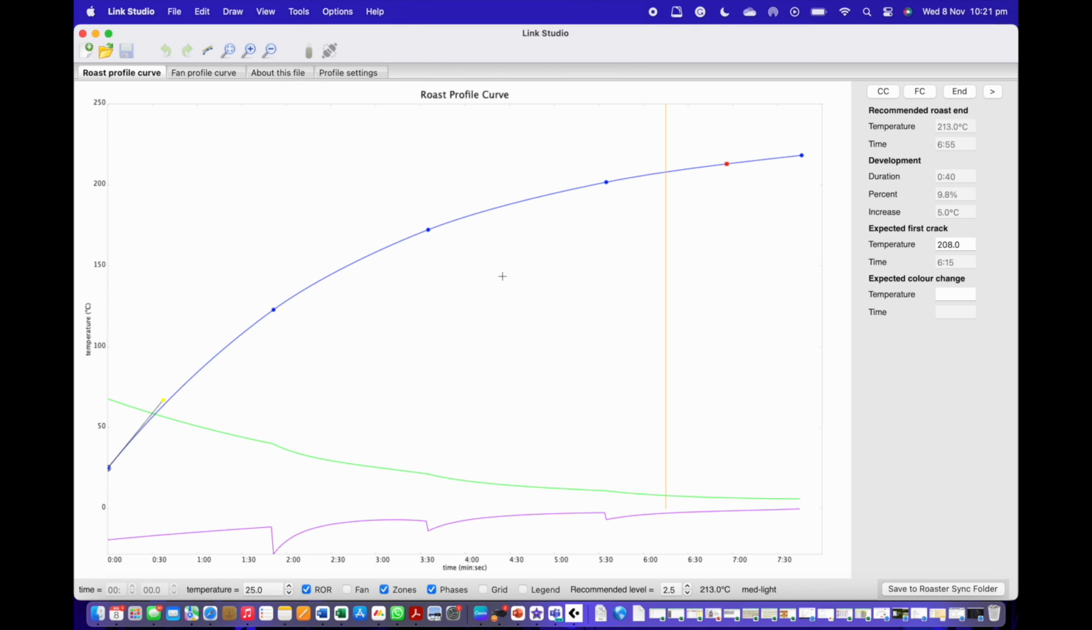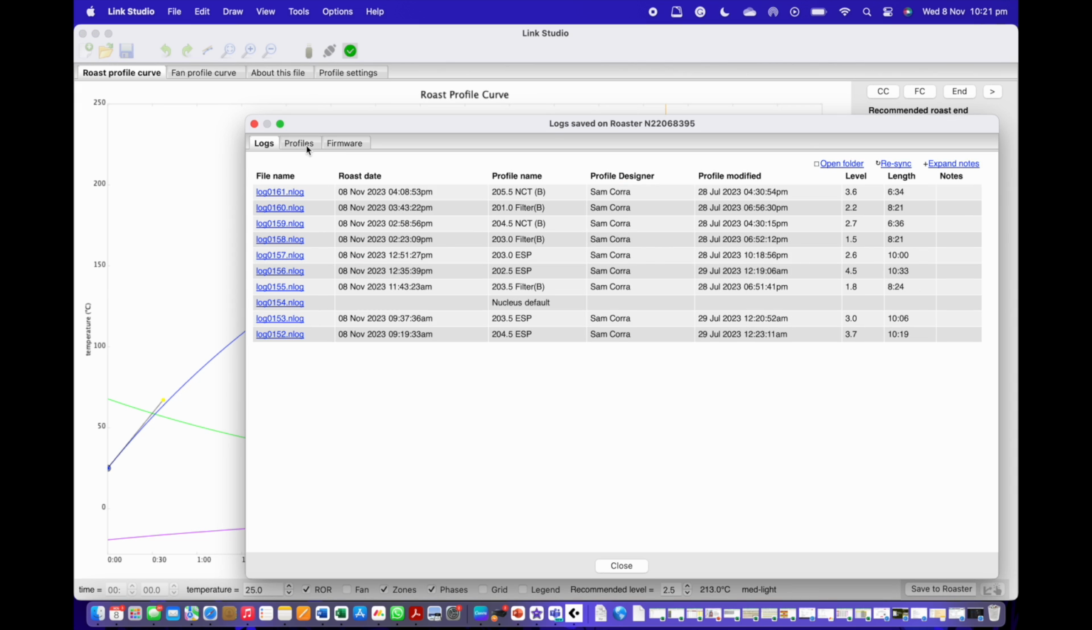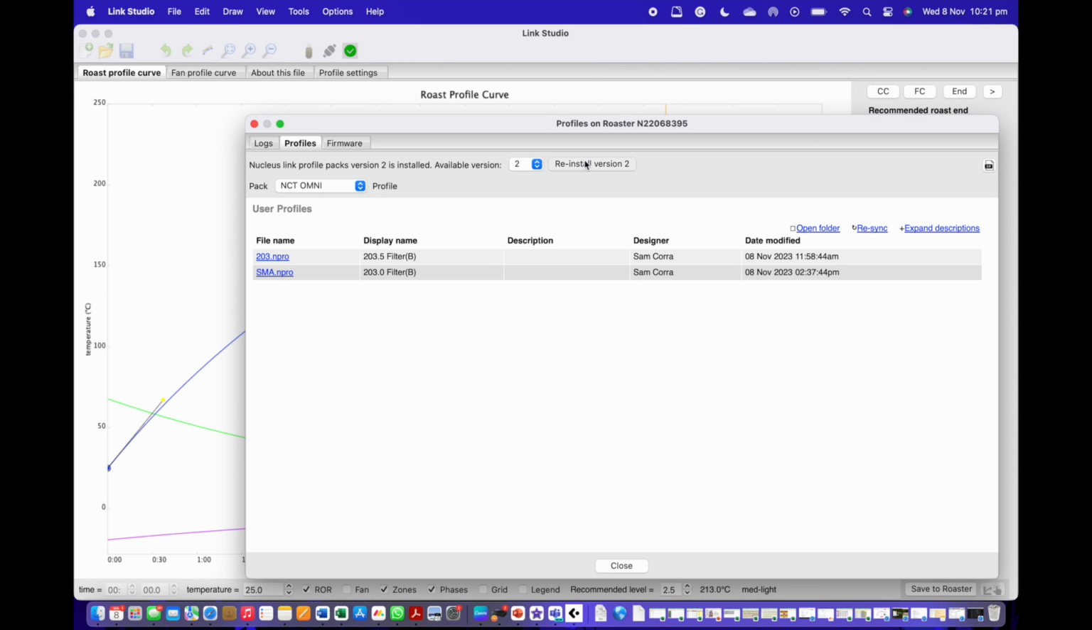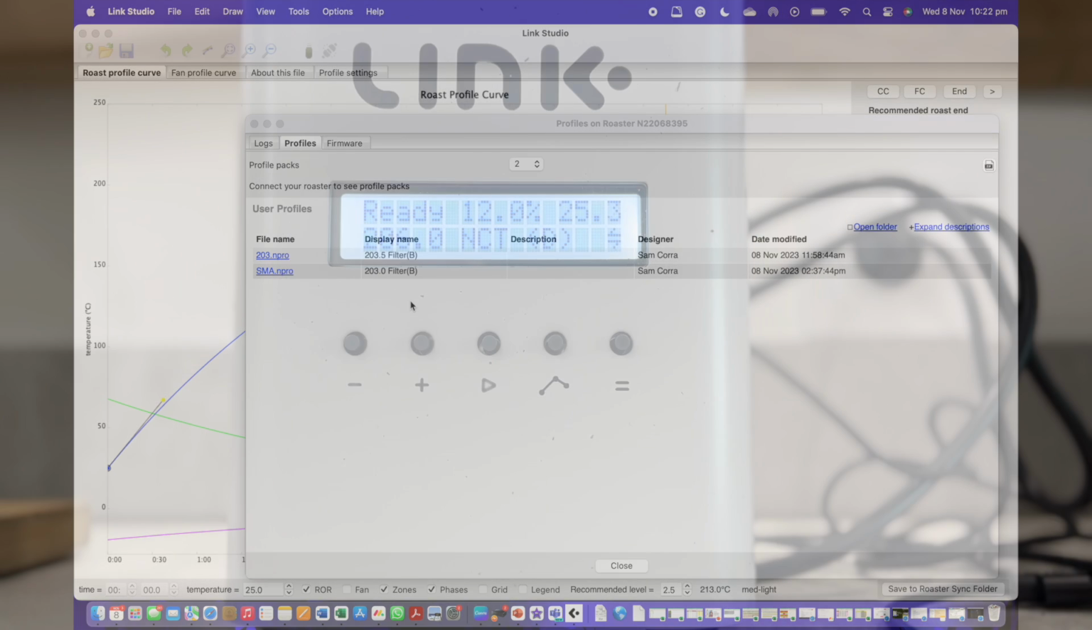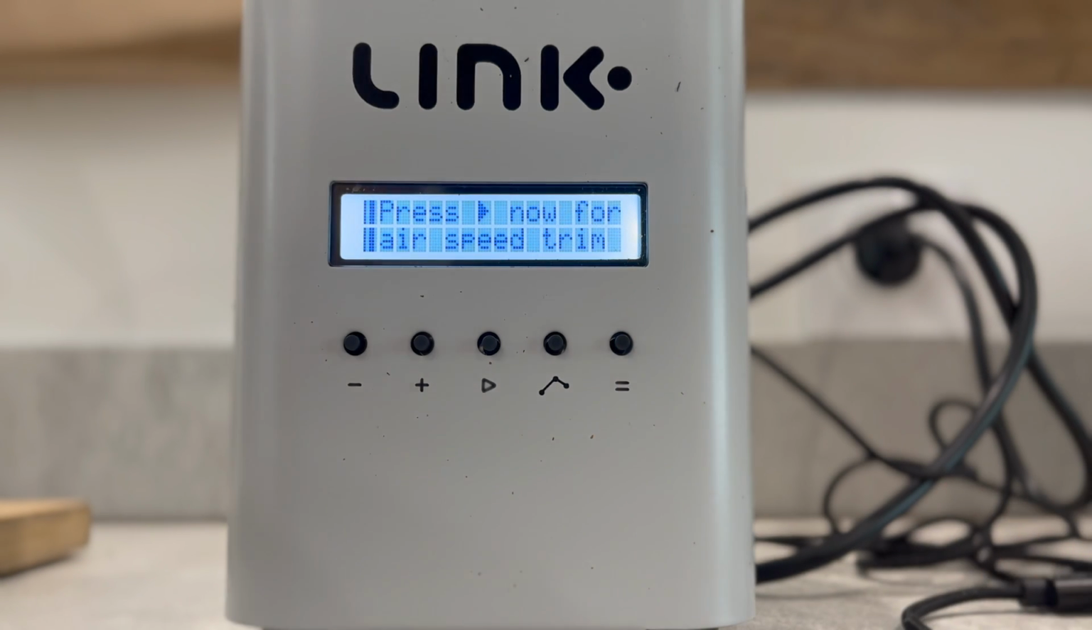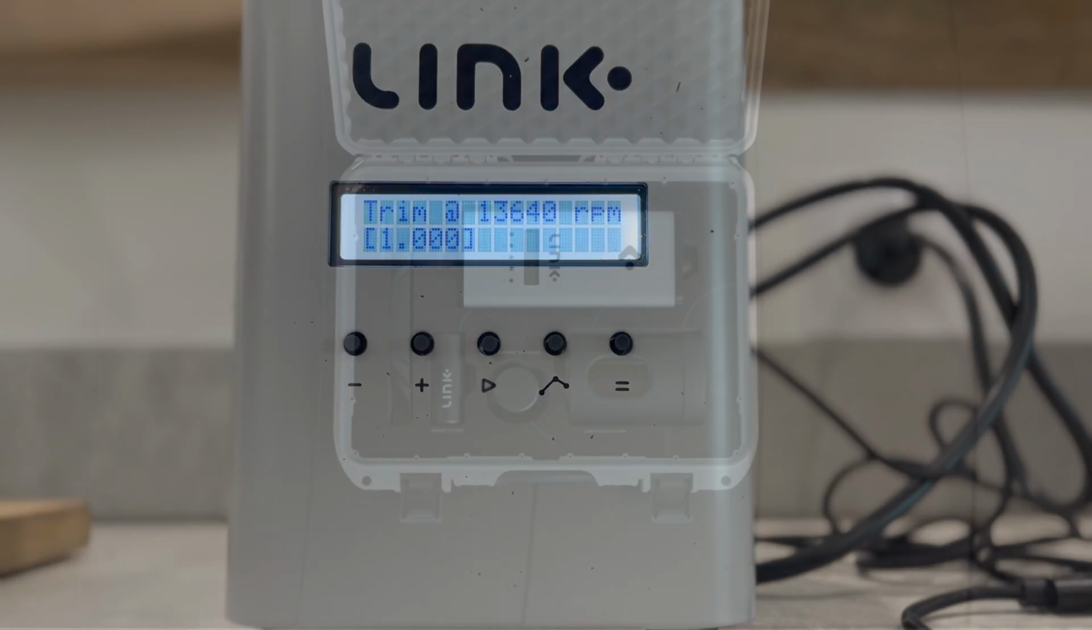Note that when a reformat of the memory has occurred, this will delete your downloaded profile packs as well as take any fan speed trim back to 1.0000 factory setting. You will need to reinstall your profile packs and do a fan speed altitude calibration for your location before you start to roast. And that's a wrap.